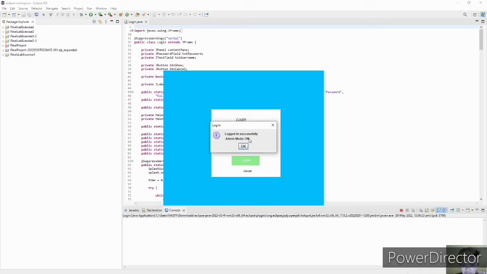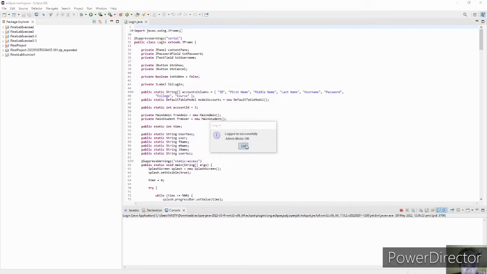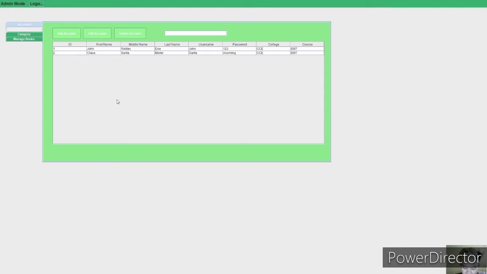Once we successfully log in, a larger frame will appear, which contains the common tasks of a library administrator. I use tab pane so it will lessen the number of frames needed in this program.